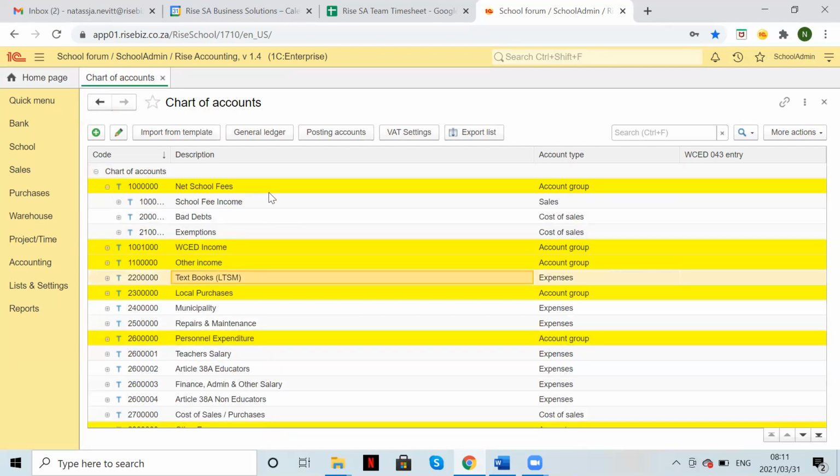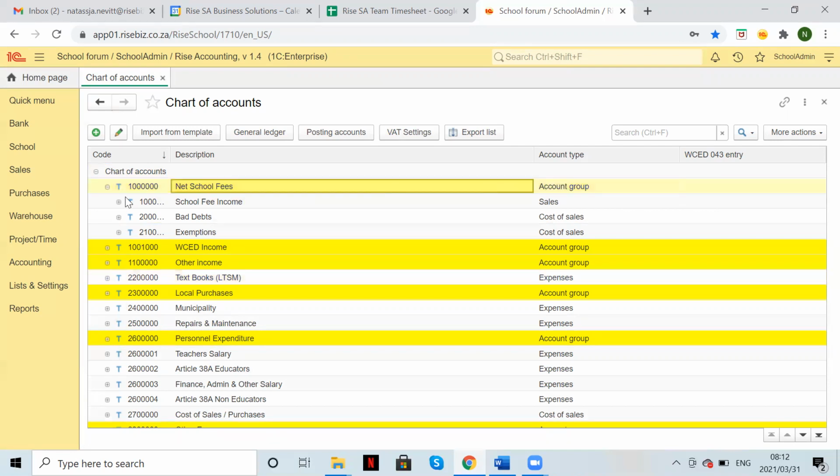Now, something that's important here in the chart of accounts. When your account is in yellow, when it says account group, you cannot map this to the 043 and you cannot allocate a budget to this. I will show this in my next videos where I'll explain how to do the budget in the 043. But you cannot map it to the 043 or allocate a budget to an account group. So when it's yellow, you can't do it. You can do it for the sub-accounts. Sales, cost of sales, no problem. But to the account groups, you cannot do it.